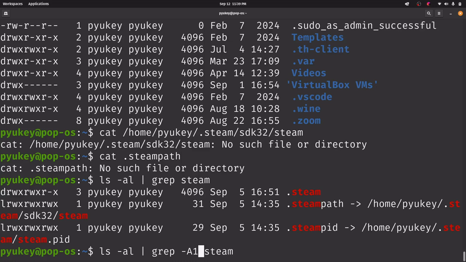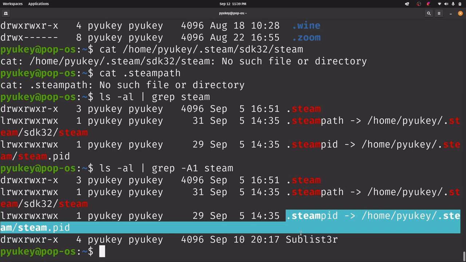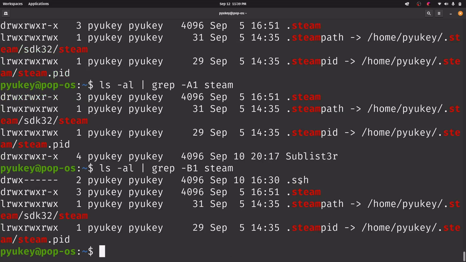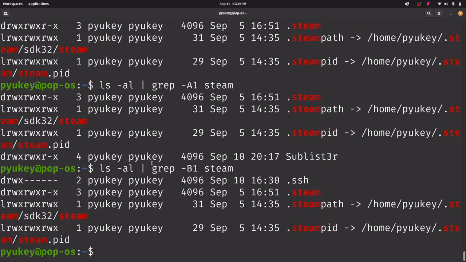So A1, that's one line after. You can see now here, it added one line after this, right? Before it was only 3, now it's one more than that. Same thing I could do before 1, and now we add one line before, you see? So that may be good if you need nearby stuff, but you don't see it too often. But anyways, that's for if you have output and you want to look for something specific within that output.